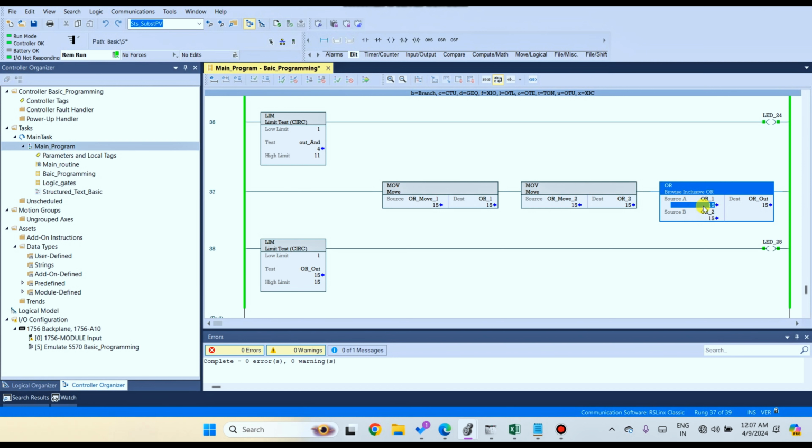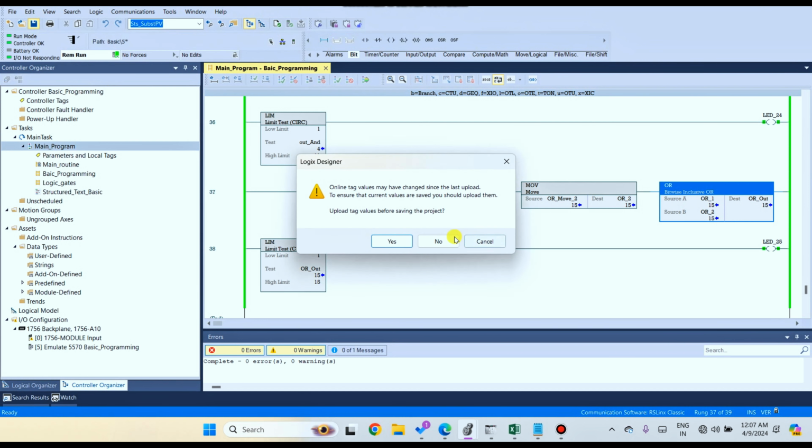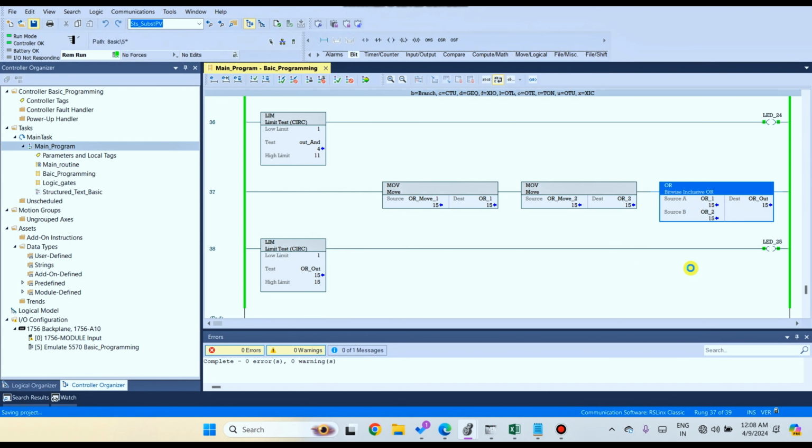It means in move 1 source 15 and OR 2 15, we can store R1 0 to 15, meaning 16, and R2 0 to 15, meaning 17, total value 17. We can store the 0 to 15 16 value or 0 to 15 17 value. So it is an OR bitwise inclusive OR gate instruction.